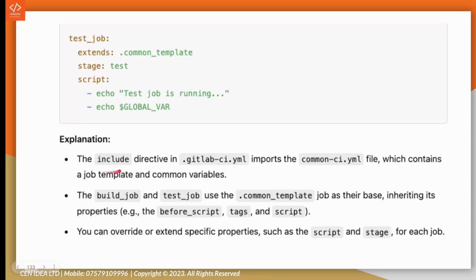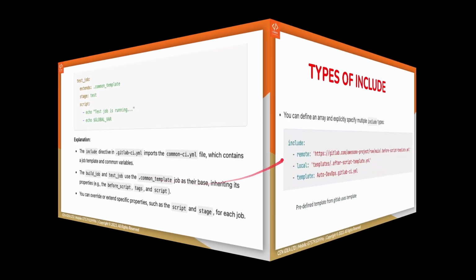So the explanation, basically, is that the include keyword in this main pipeline imports this common YAML file, which contains a job template and common variables. Those would be imported into this area. So let's see example 2.